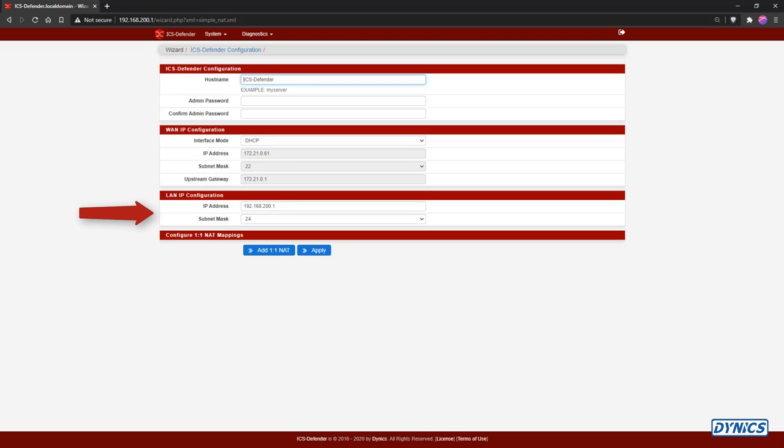The LAN IP configuration is the same address you'll note that we used to connect to the ICS-Defender. That default address is static at 192.168.200.1. If you change this address and hit apply, you will have to change the address you're using in the URL of your web browser to connect to the ICS-Defender. Once you've configured these settings or left these settings alone, depending on what you plan to do, it's time to configure a one-to-one NAT.